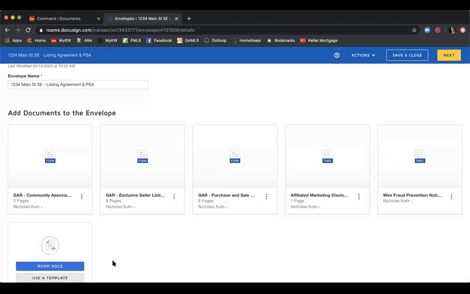So now we have all of our forms in our envelope, but I want to make sure that my clients are signing these forms in a specific order. I want them to sign their listing agreement and then their affiliated marketing and wire fraud before they sign the purchase and sale agreement. So you can reorder them, and you have to do that here. To reorder the documents, just click on it and drag it to the position that you want.